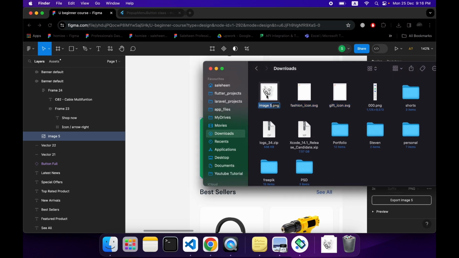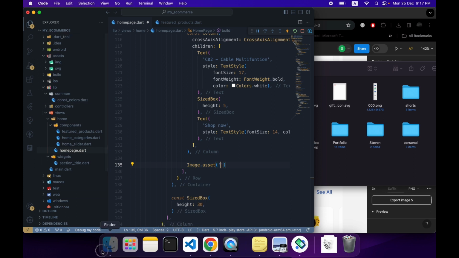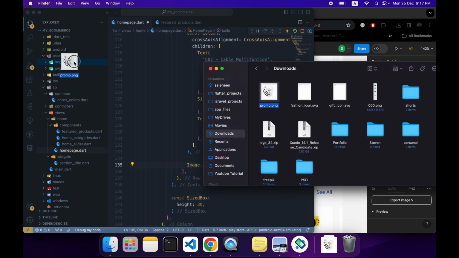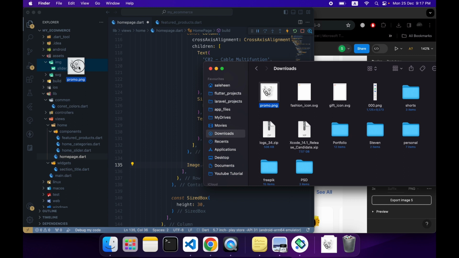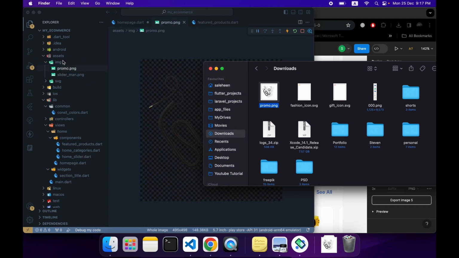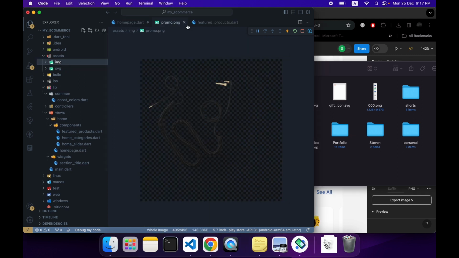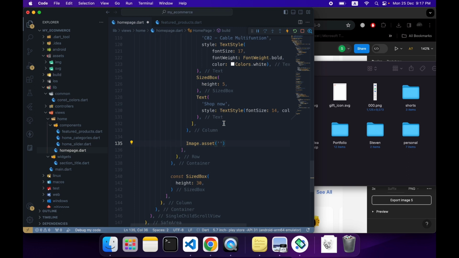I will name it something like promo.png, and then move this image to the img folder inside the assets. Now the image link is assets/img/promo.png.